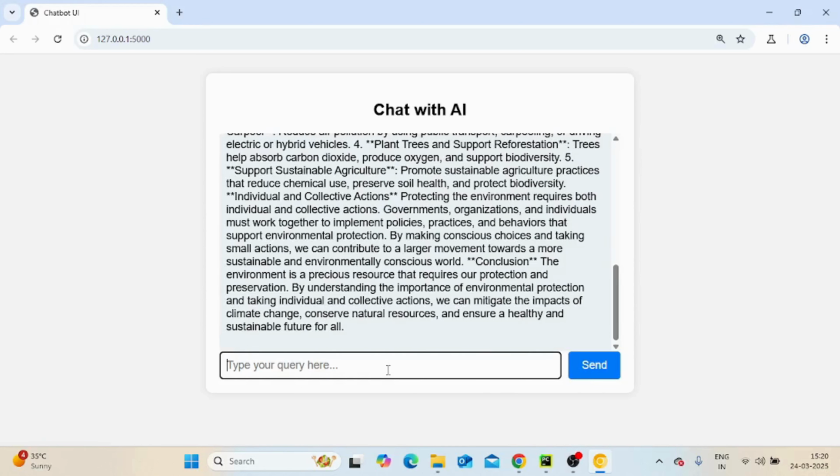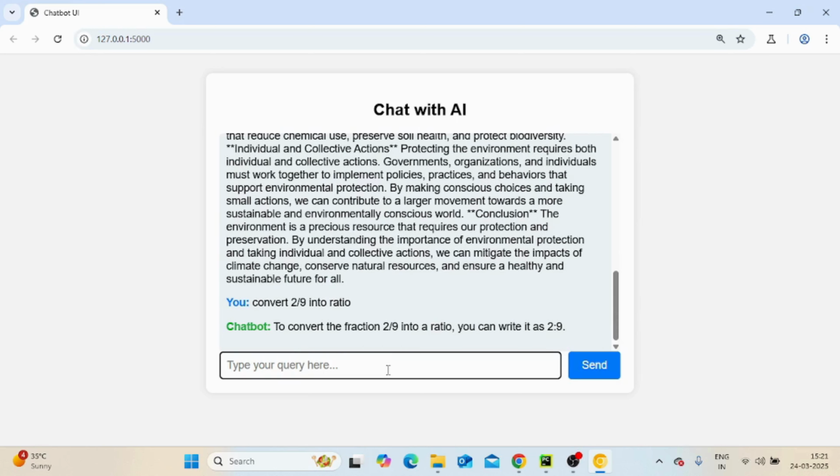So now let's give it a mathematical problem. Let me write here, convert 2 by 8, 2 by 9 into ratio. To convert the fraction, it is 2 by 9 only because we can't further simplify it.